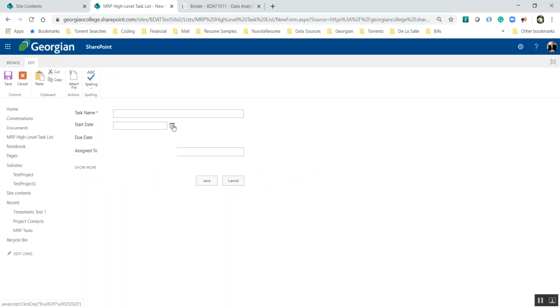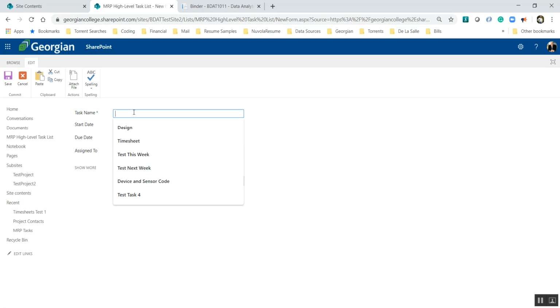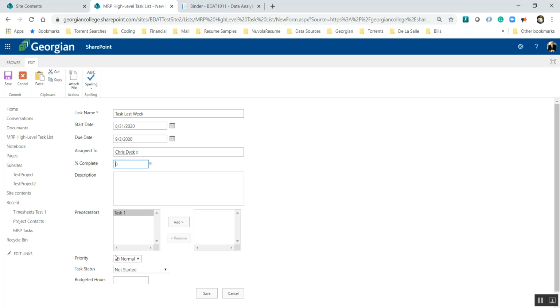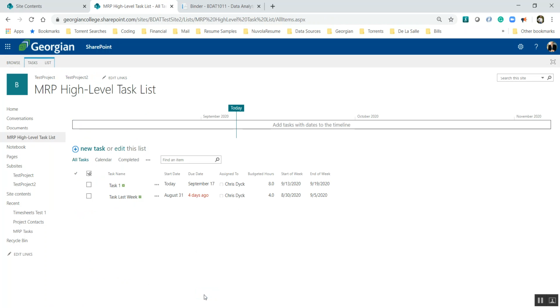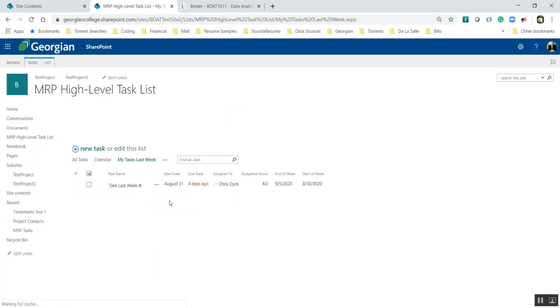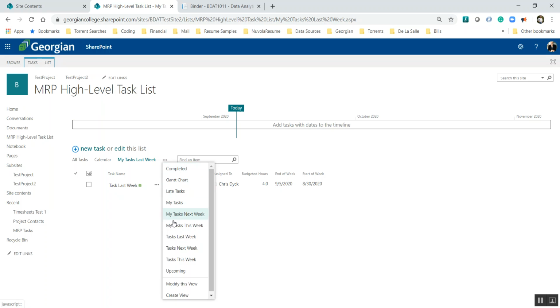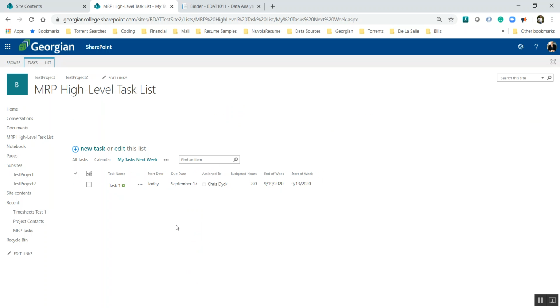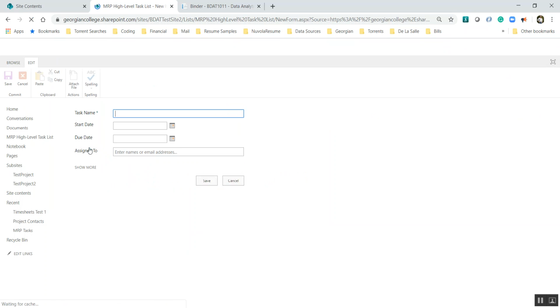So I'm going to create a task that was started last week sometime and was due last week. I'm going to assign it to me again. Let's say this is a test for last week, and I'm going to call it task last week. We'll just do budgeted hours of 4. Good. Now, let's test our list here. My tasks last week. There it is, showing up nice and neat. If I look at this week, it shouldn't be showing up. There it is, my tasks next week. Good.